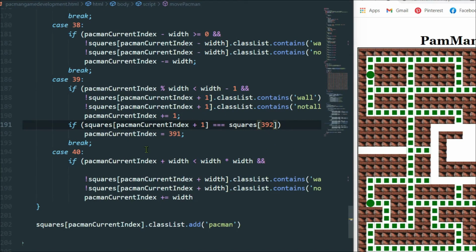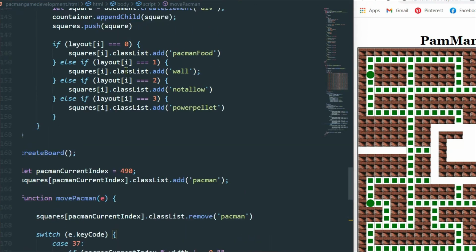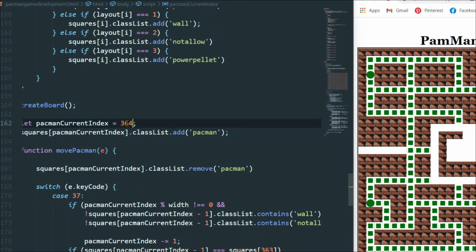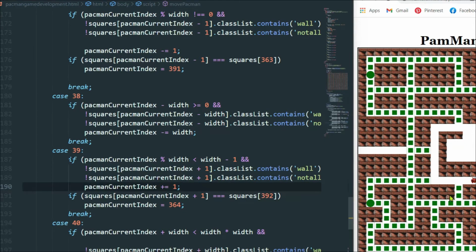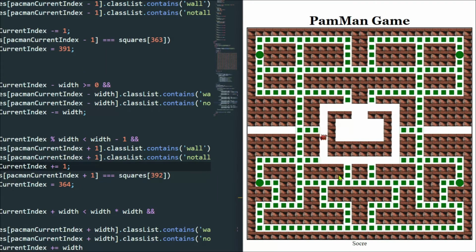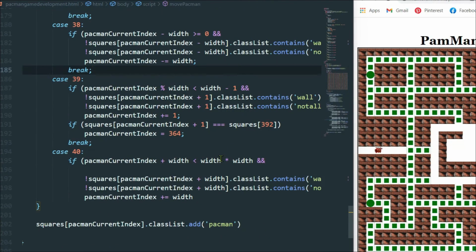So this time I will say 92, because this is the index 92. And where will it come out from? It will come out from 364, which is this location. So let me show you. If I say 364, the PacMan would be here. So that's why I'm writing that condition. Let's save it and let's come here. So if I go up and go to this location, it's coming out from there. If I enter into the wall, we have successfully got control over our PacMan, where it will move and where it will not move. So we have created the function for our PacMan movements.